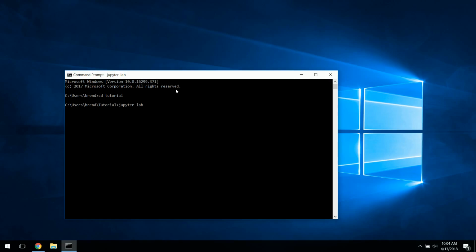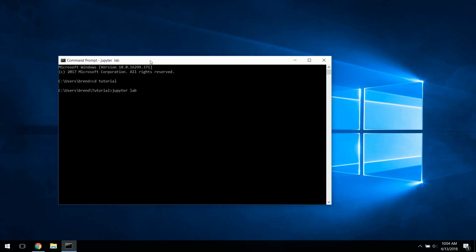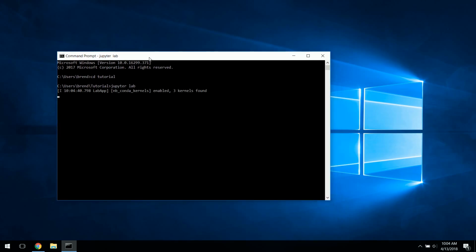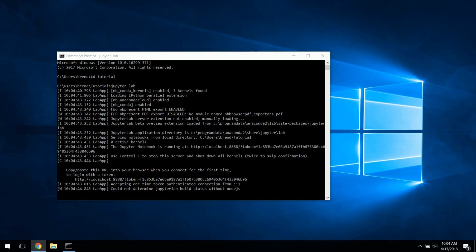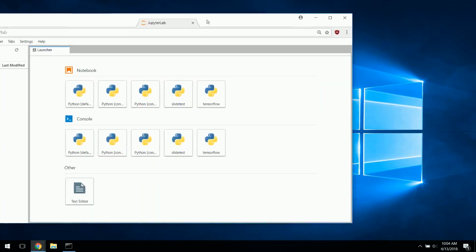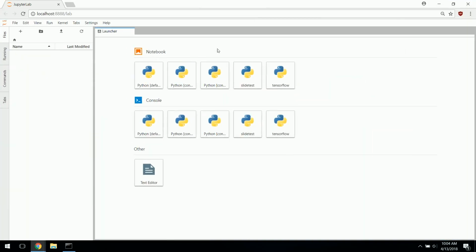However, if everything's set up correctly, you should just be able to click enter, and this will pull up a Jupyter Lab notebook. This is going to open up in my Chrome browser. It opened up right here, and this is Jupyter Lab. Right now I have nothing in this tutorial directory because it's an empty directory. If you had files in this directory, they would show there.